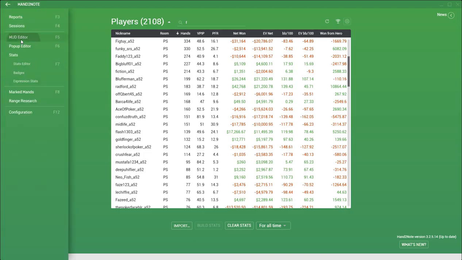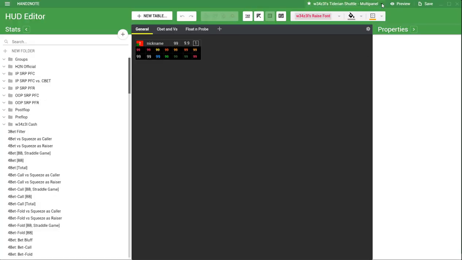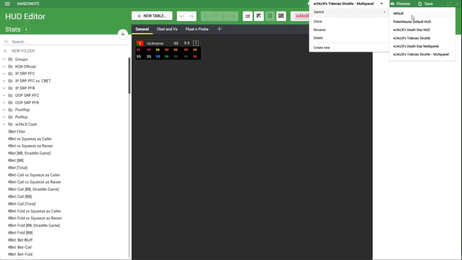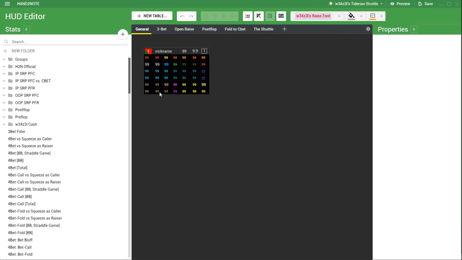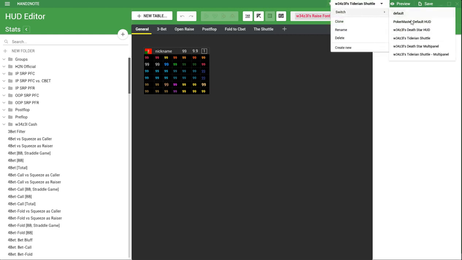To do this, we need to go into HUD Editor, select the version of the main HUD panel that we're using. Now you can see on the screen right now there is the option to select this multi-panel, so more on that shortly. Let's assume we're not using one of the multi-panel HUDs, we're actually just using the Tiderian shuttle, for example. So whichever HUD panel we use, we want to make sure we edit the correct panel.